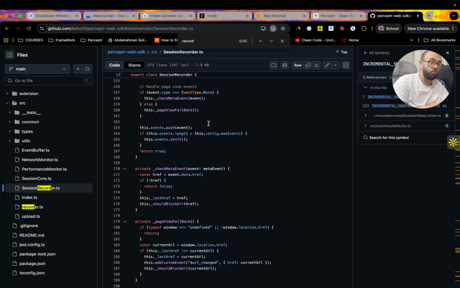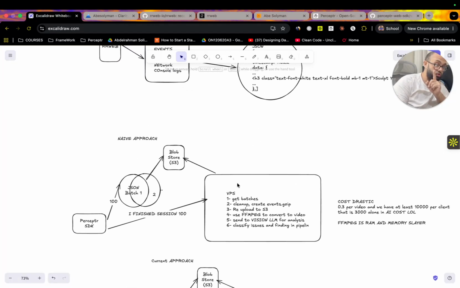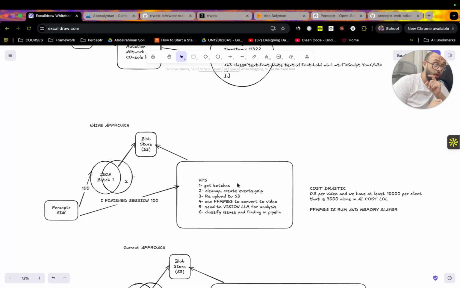So that takes us to what is actually happening in the backend. It's a matter of an SDK that just records events and then sends them in batches to the backend. Nothing fancy. But actually, this is the first approach that I did, which is the Perceptor SDK.